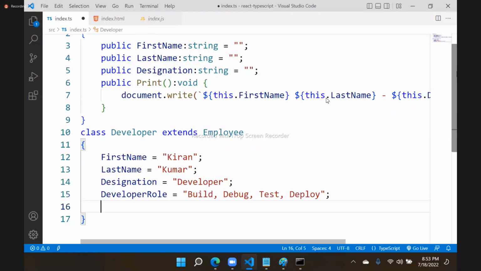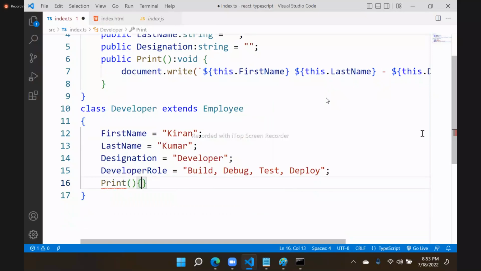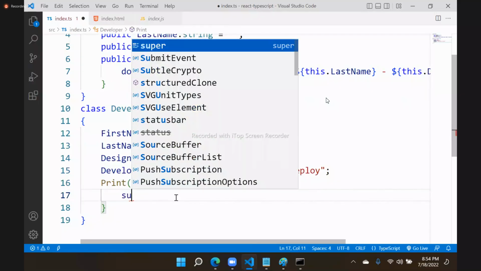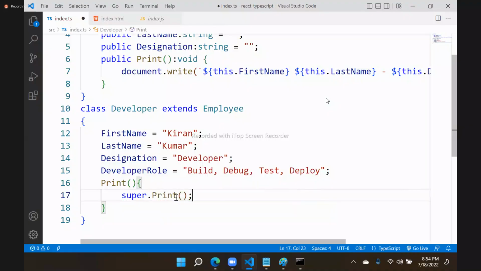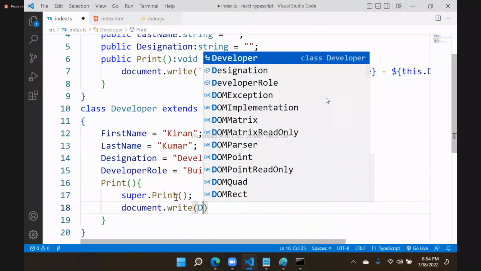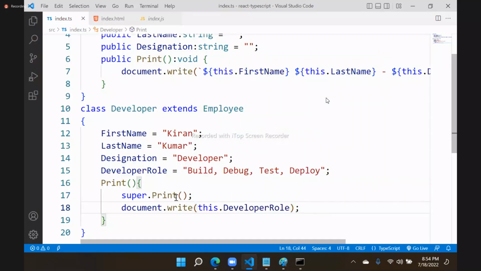Now what I have to do is print the first name, last name, designation, and this developer role also. Already it is printed by the base class. That means we have to use the super keyword, super.print. It will access the base class print method. And in addition to that, document.write should print this extra developer role also. Understood? In addition to that, because it is extending.